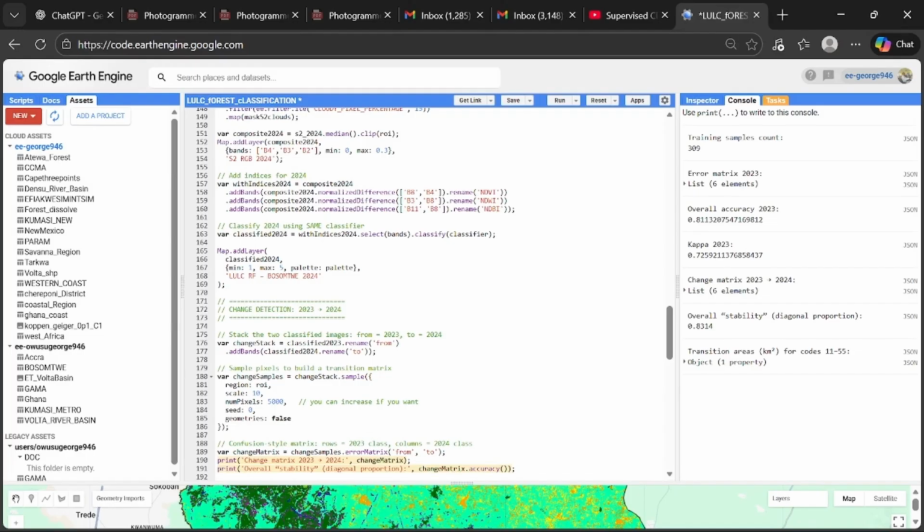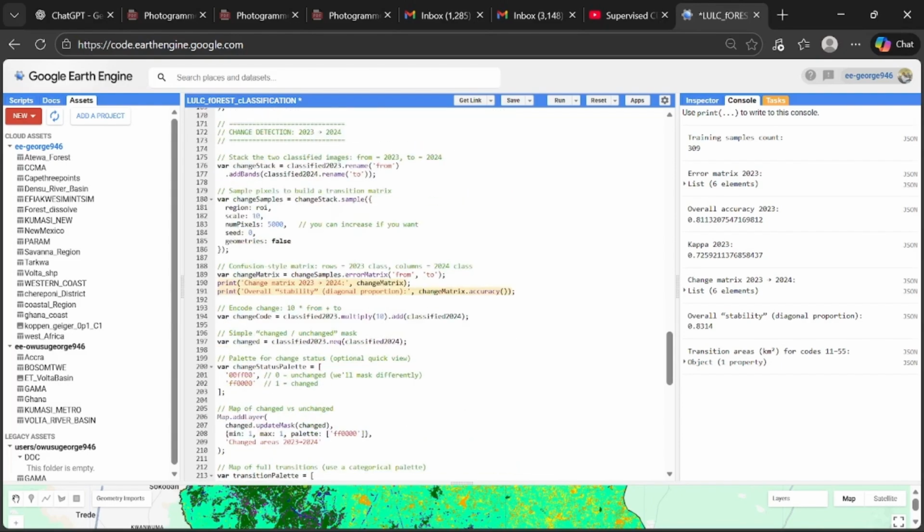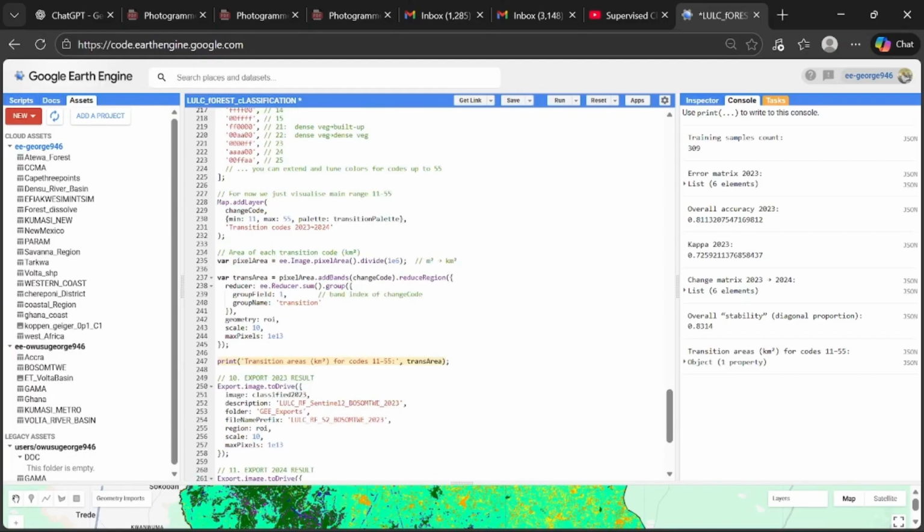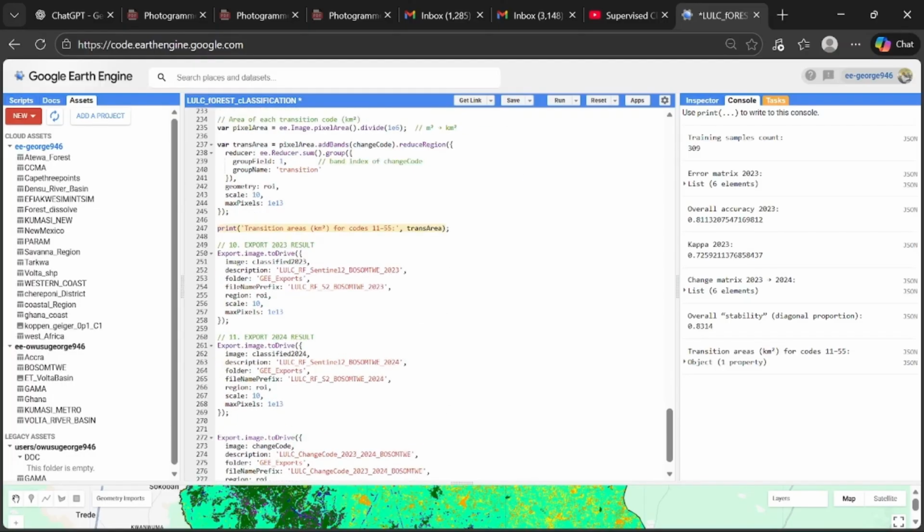Here we are stacking the 2023 and 2024 images together. Then we have our pixels here, where 0 represents the unchanged and 1 represents the change. Alright, so here you can see we have the classes and everything, and then this is our export. If you look at the console, you will see we have the overall accuracy, the kappa, and the change matrix here.